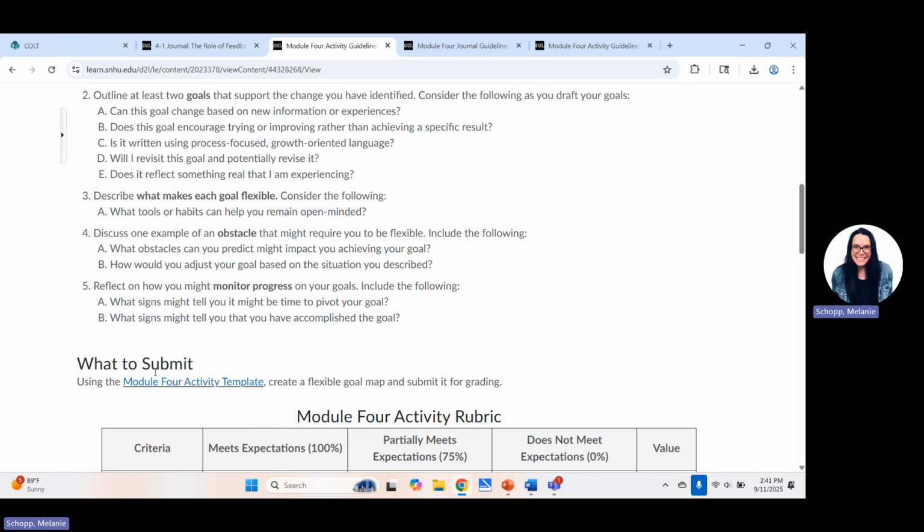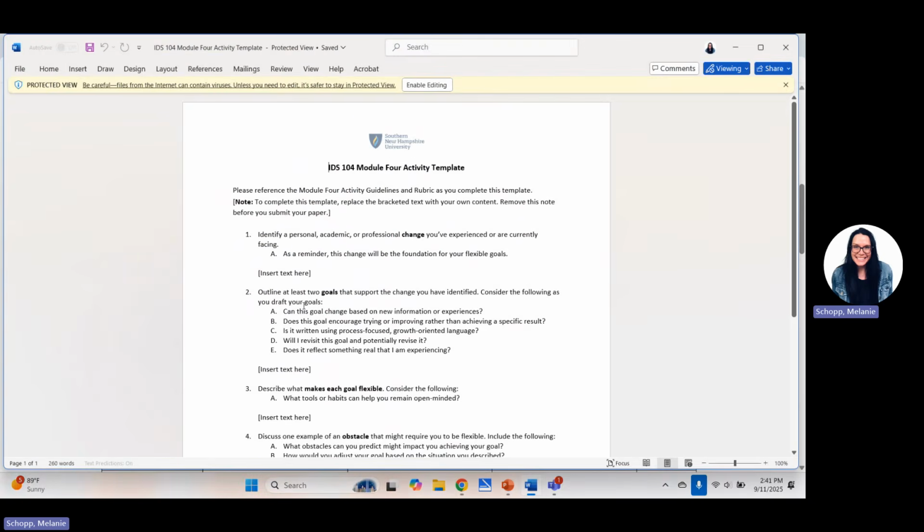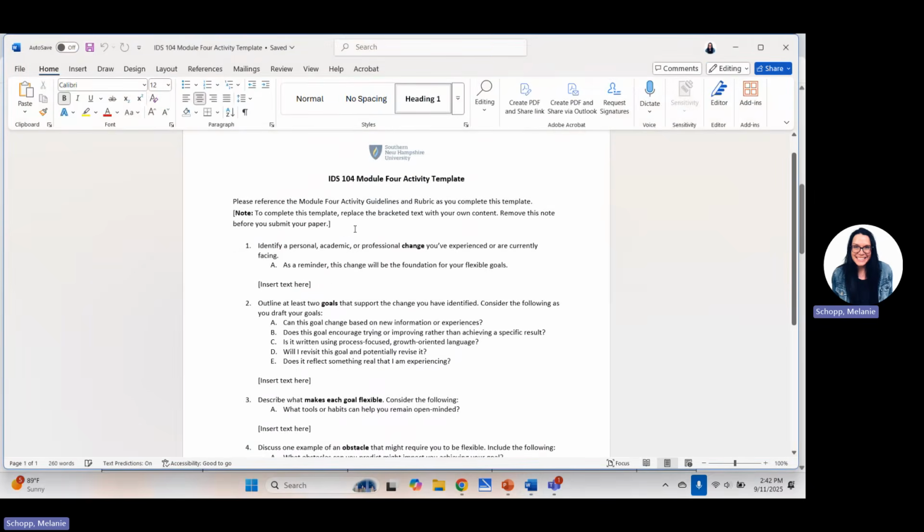So underneath what to submit, you'll find the template. So when you click on this module 4 activity template, it'll open up a document that looks like this. Remember, for most of you, when you open it, you might have to click enable editing at the top, and that'll allow you to actually type right in the document, okay?